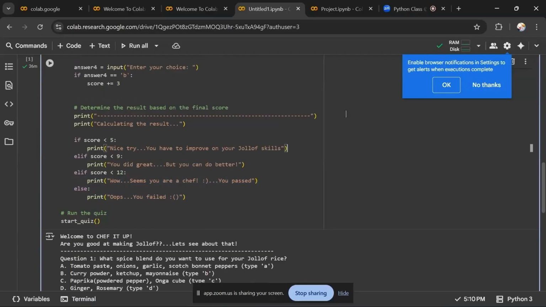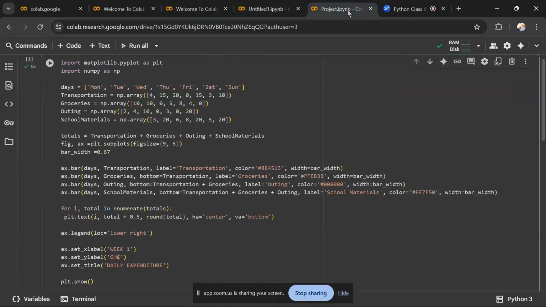My second project is about a stacked bar. You may be wondering what a stacked bar is. A stacked bar is a bar chart or a bar graph which is divided into different sections, and every section carries its function. So to create a bar graph, first you have to import.